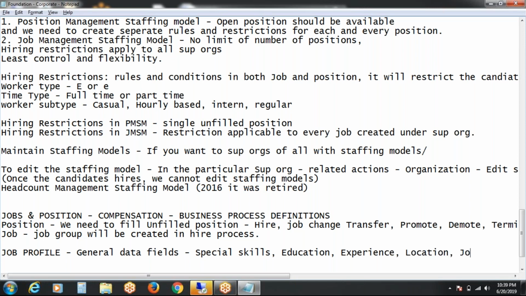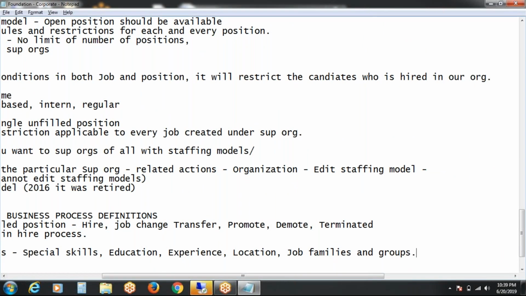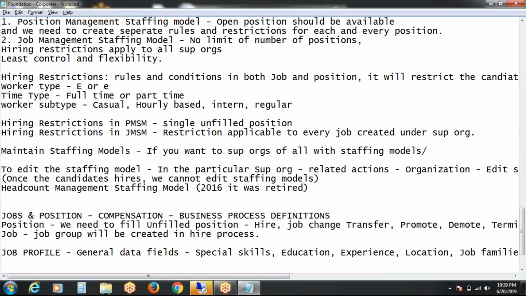location, job families and groups, etc. Everything we will design, I mean specify, in the job profile itself. A job profile can be used to create multiple positions or multiple jobs. Before starting the hiring process of position management or job management, the job profile is the important key process to follow.